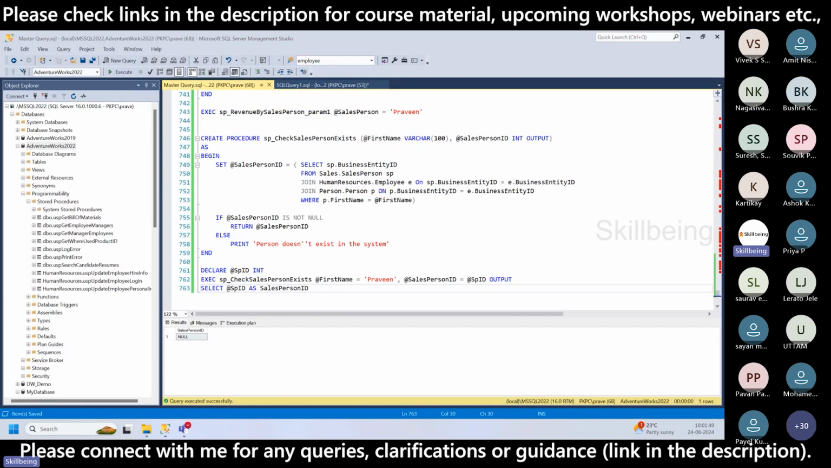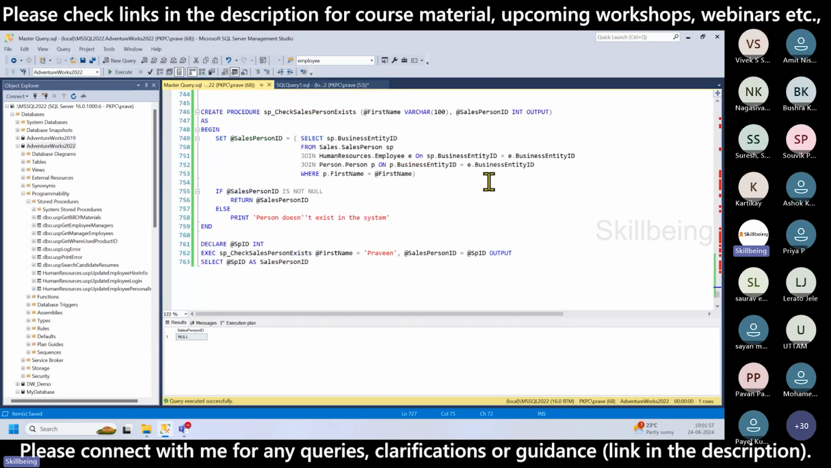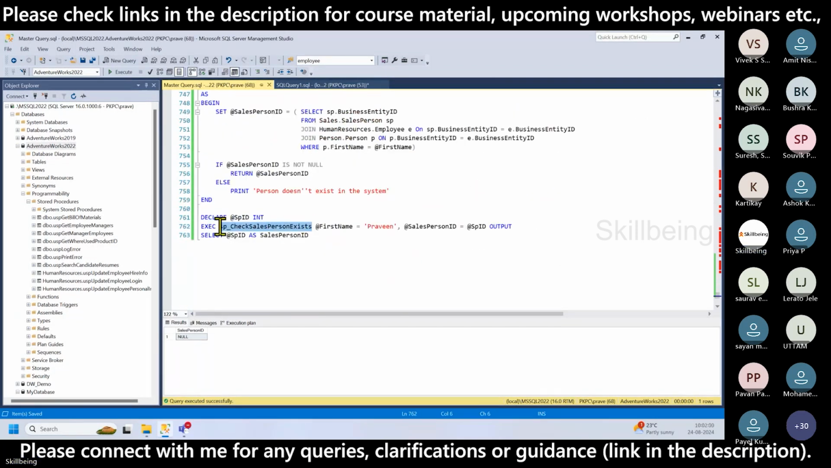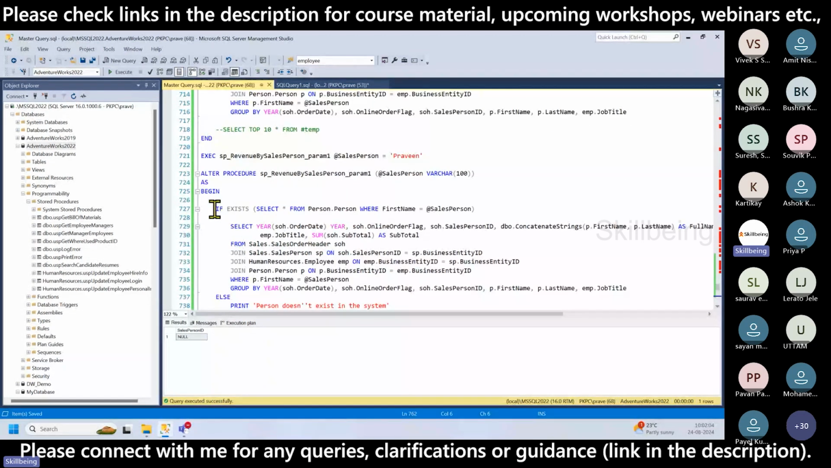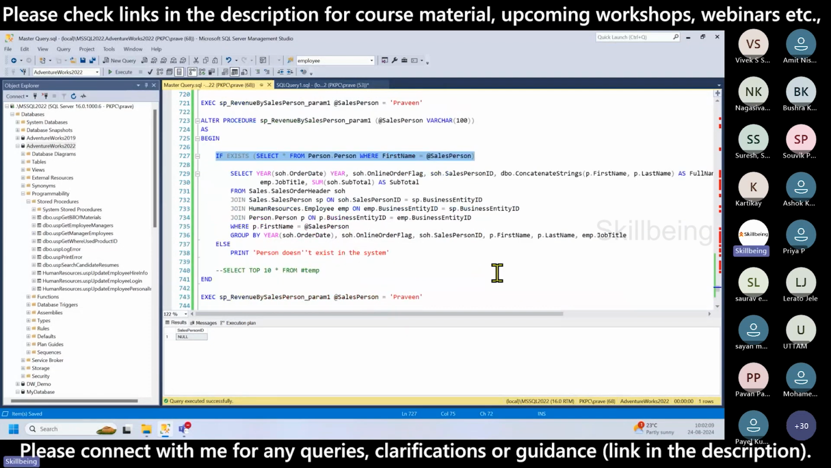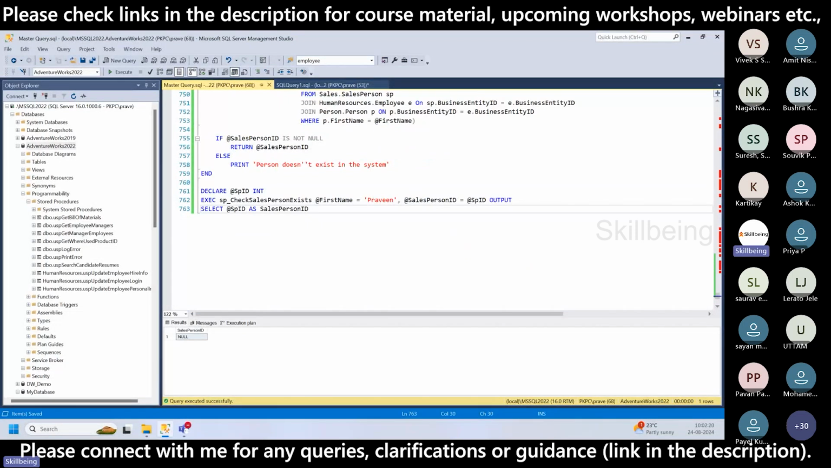That is homework for you: to call the procedure instead of the same logic. This logic that I've implemented here has to be implemented by calling this procedure inside this one, making use of the output parameter and assigning that output parameter value here, and make it work like this. Fine.